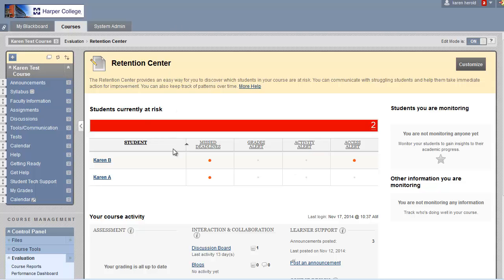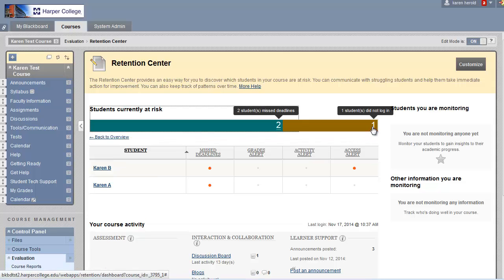As you can see here on the Retention Center page, I have two students loaded, and they both have missed certain deadlines or certain rules, and you can tell that by looking at these red dots here. You can also click on the title bar where there's the number 2 and it shows 2 students at risk. And if I click on that, I'll see 2 have missed deadlines and 1 has not logged in the time frame that you've expected your students to log in.